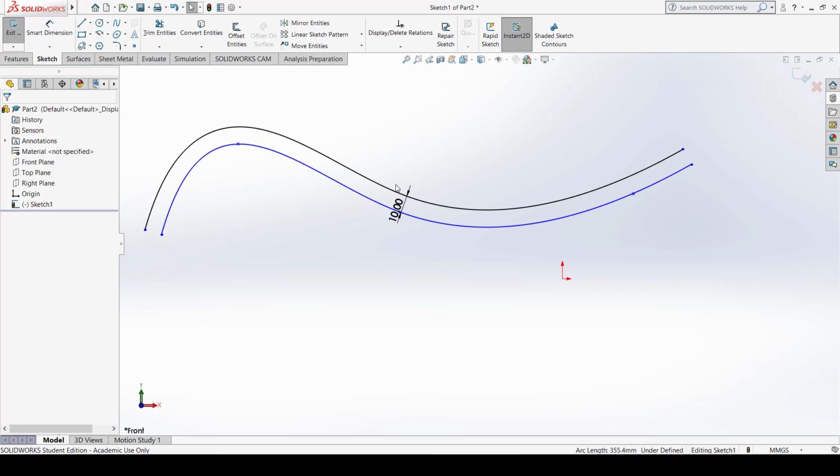Now what happens? This dimension appears because I checked the add dimensions option here. That's why it is written 10 mm. If it is not checked, then this dimension will not be shown here. And if it is in reverse direction, that's why it is in upward direction. And if it is in default direction, then the offset will be in downward direction.